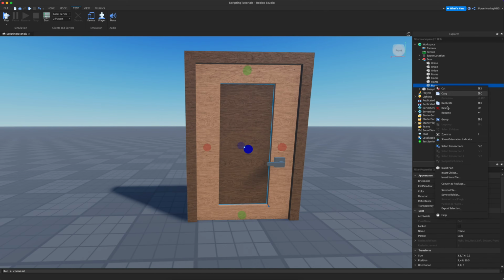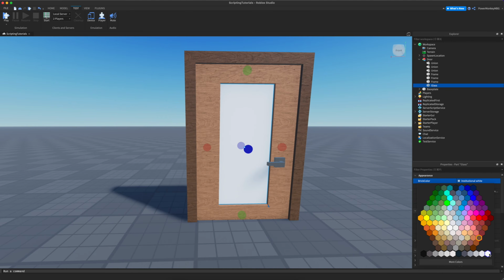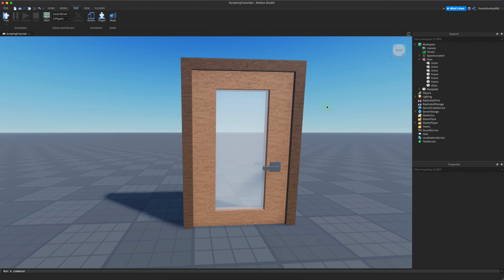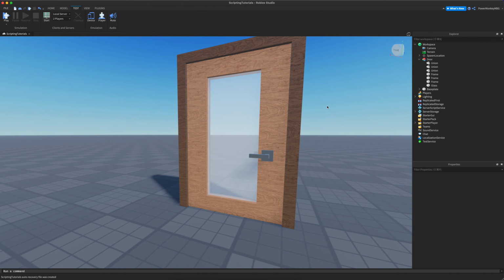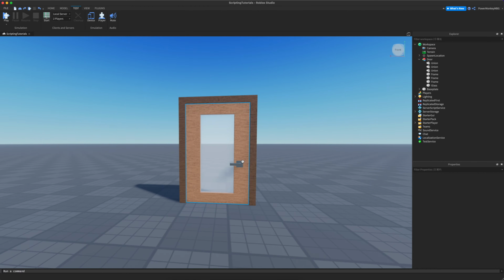Okay, so let's go ahead and rename this glass, and then let's change the material to smooth plastic, and then industrial white, and then let's do 0.5. So it's kind of not fully transparent, so let's leave it like this. Okay, so this is going to be our door.